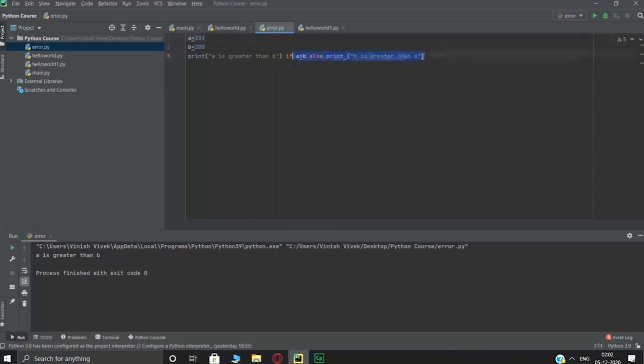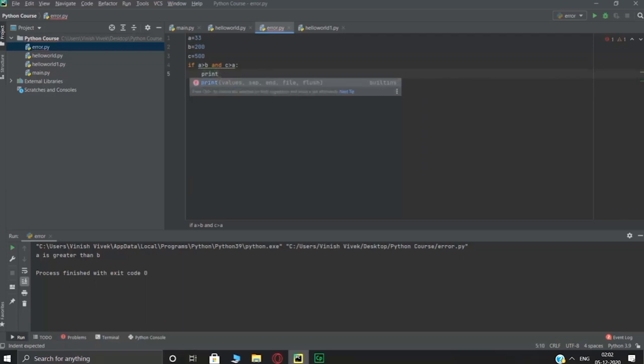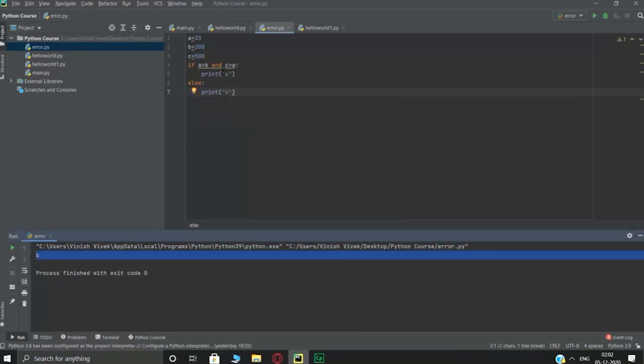You can also try an AND condition, where you say if something and something, along with AND. So if there is a value C and C is equal to 500, here you can give if A is greater than B and C is greater than A, then what it should do. Let's keep it simple and print A, else print B. Control Shift F10. There you go. It's printing B because both these conditions don't match. It checked if A is greater than B and saw that it isn't. Then it checked if C is greater than A, which is true, but since both don't match, it didn't print A. It printed the else condition, which is print B.